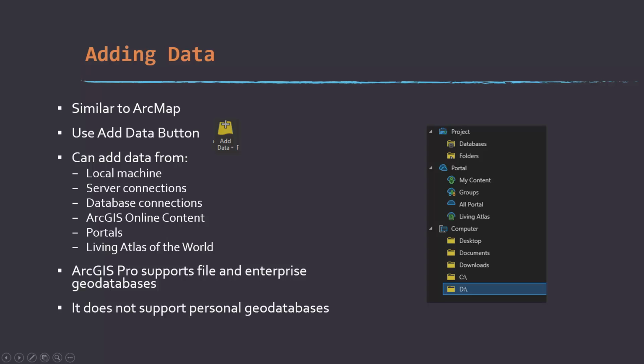This portal section is going to be your remote access data. For example, My Content is all the data that I have stored on ArcGIS Online that I can pull into ArcMap. If you have groups set up with ArcGIS Online, then you're able to access data that's shared amongst that group. And then again, the Living Atlas is going to be data content from Esri that's available if you have access to it and you're logged in with a valid account. Computers are going to be all of your local connections. By default, it has connections to my desktop, my documents folder, and my downloads folder, and then these are my local drives.